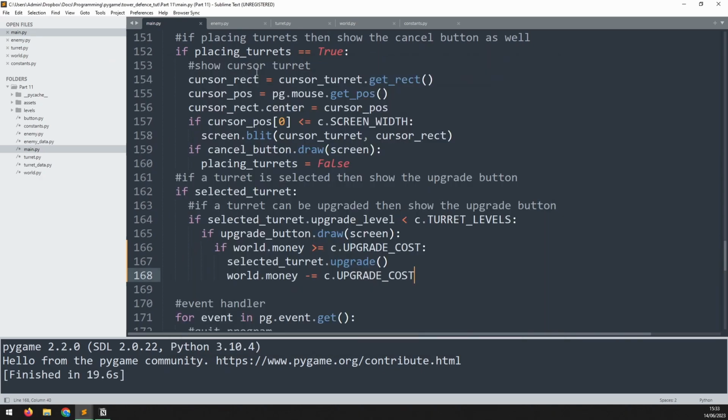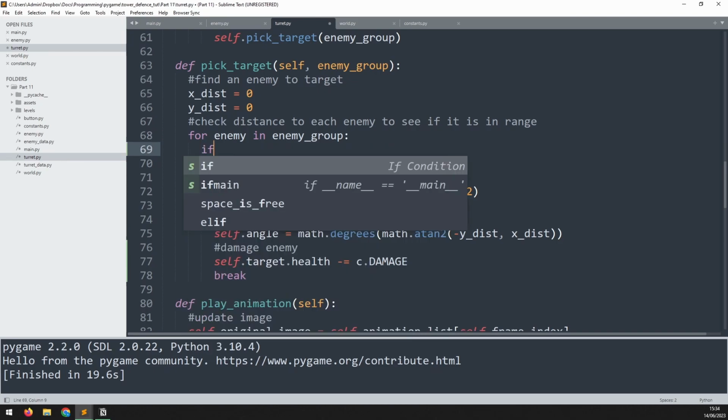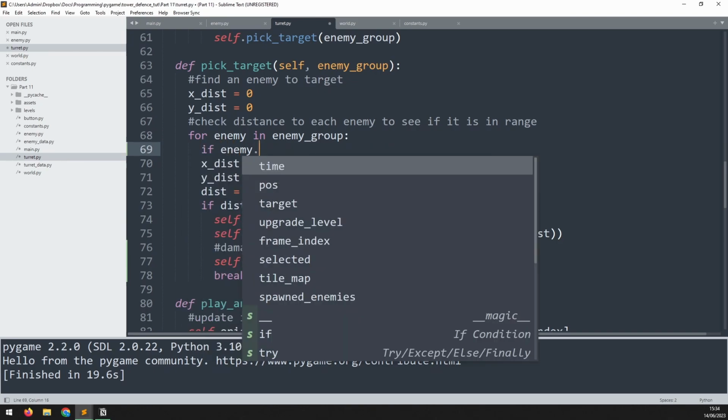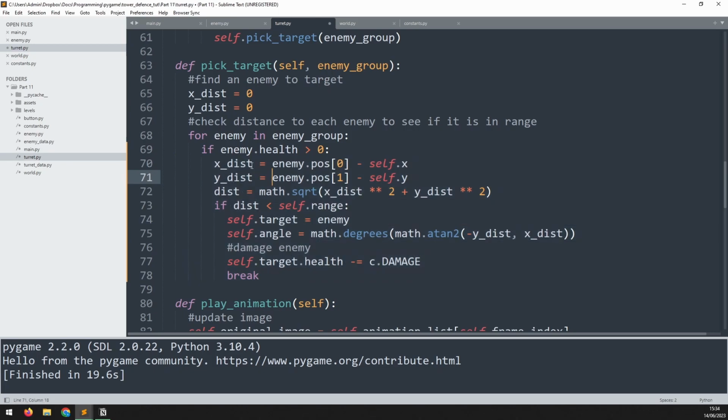This does introduce a potential of a small bug, which is that as the turrets are looking for their targets in this pick target method, each turret takes a turn after the other. So if the previous turret had killed an enemy, then the next turret might still be targeting that same dead enemy and it wastes a shot. To fix this, inside this for loop, when we're looking at each of the enemies, I just add a check to say if enemy.health is greater than 0, which just means that the enemy is alive, then we're going to do all of this stuff here. We'll work out a distance and see if it's within range and so on. But if that enemy doesn't have any health left, just move on to the next one.